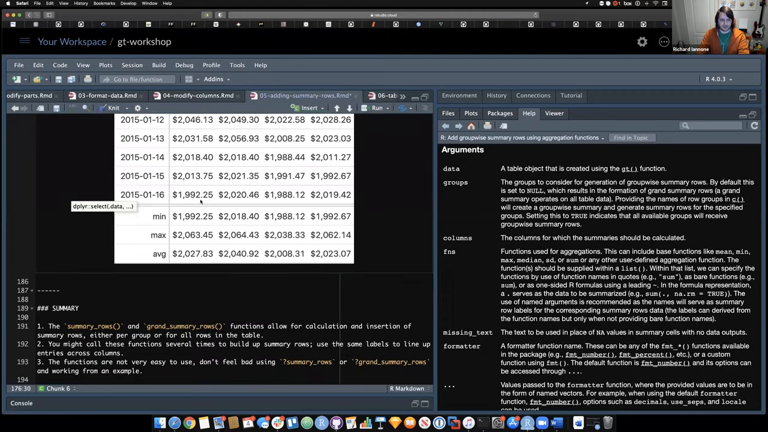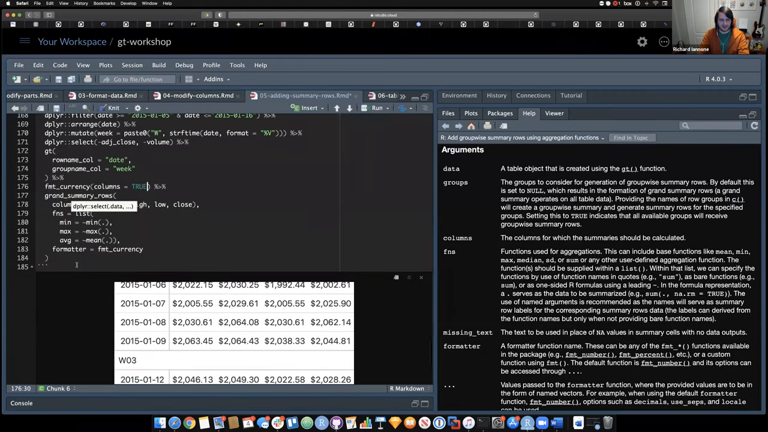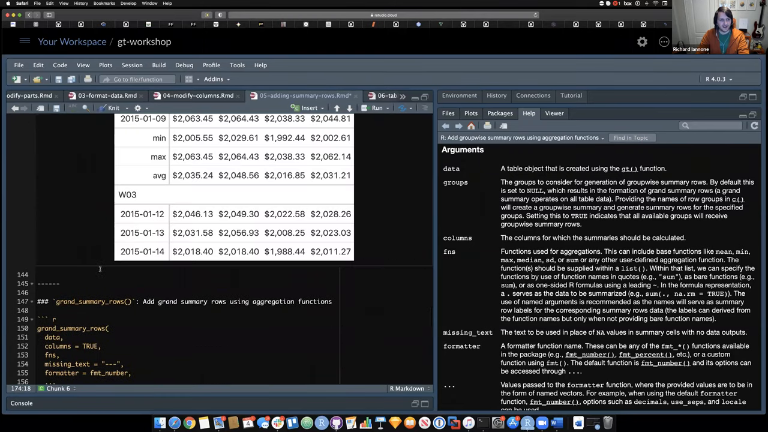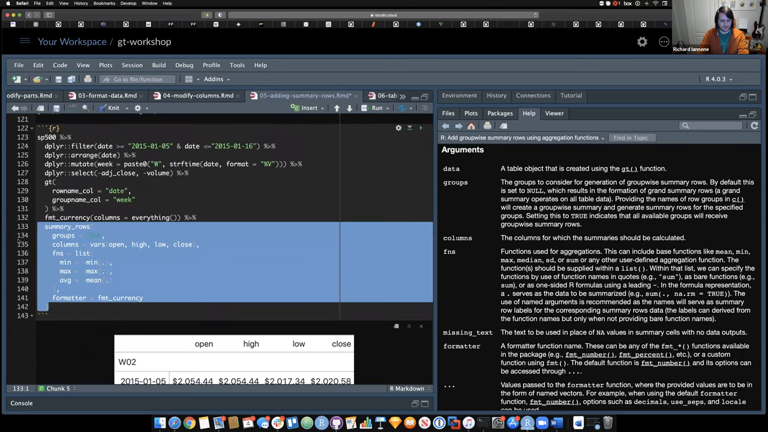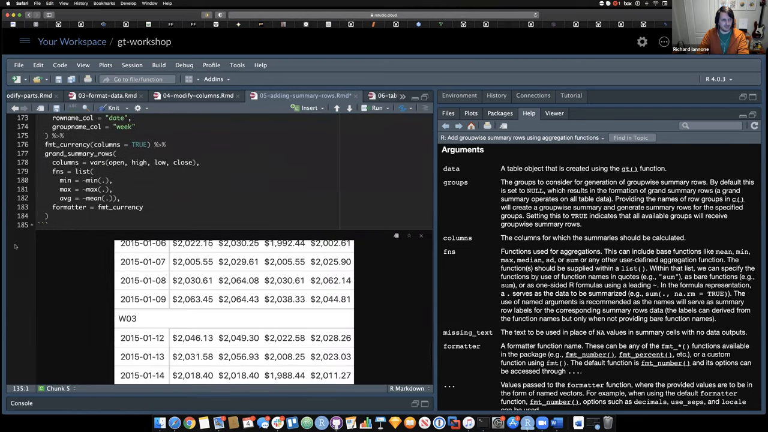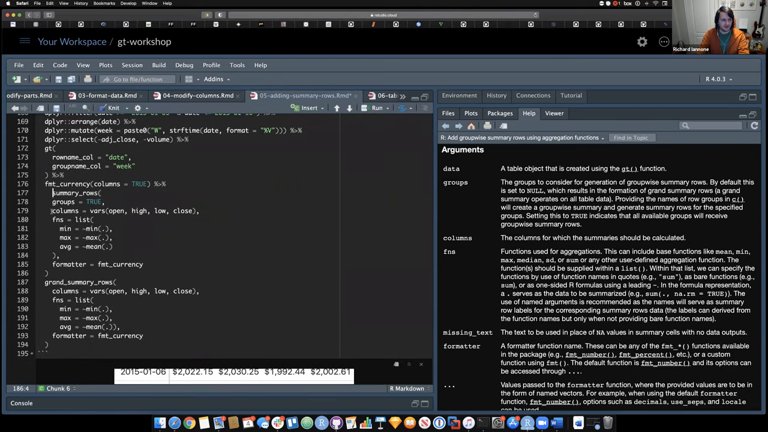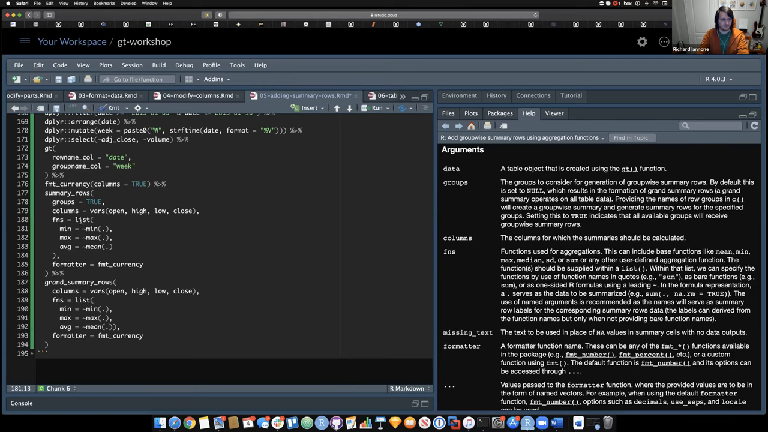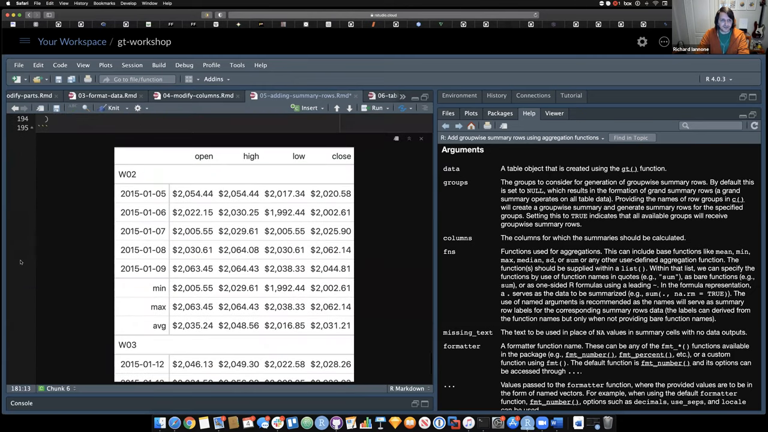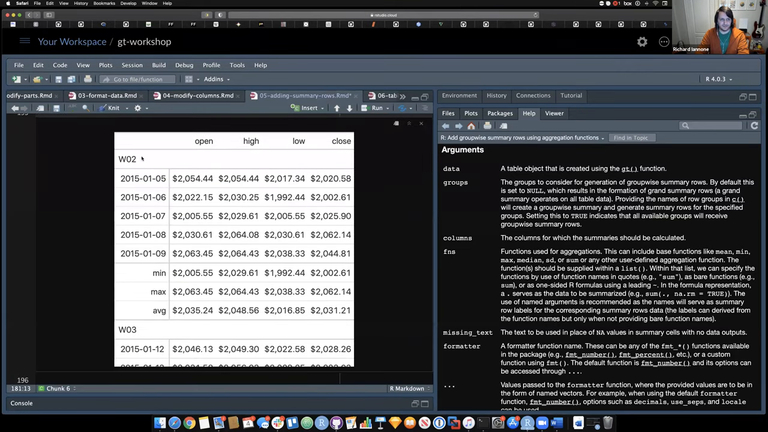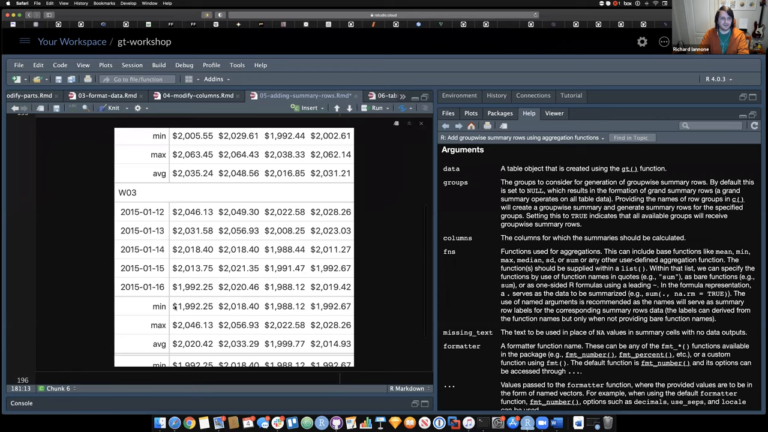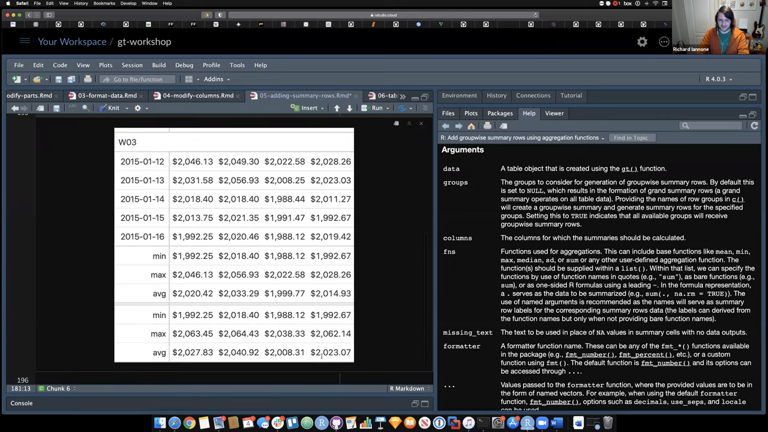Let's see here. So that's the grand summary. And if you really wanted to, we do have lots of time here. We can take this, because it's really the same table, and take summary rows right there and put that in here. As long as I'm not missing something, this should absolutely work. Okay. So in this case, we have summary rows across the groups, all columns, all groups. So WO2 has those rows. WO3 has those summary rows. And at the very bottom, there's more. There's these ones right here.